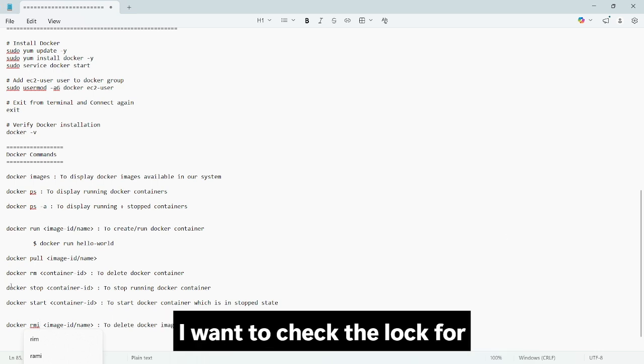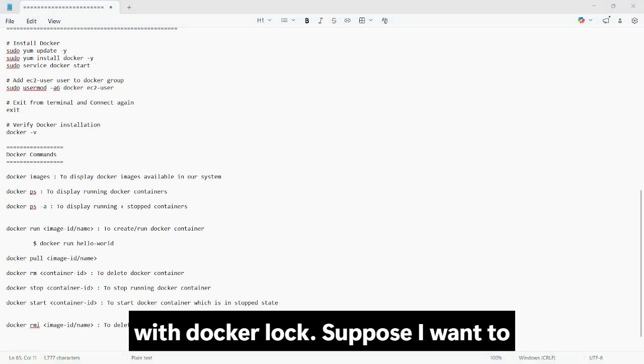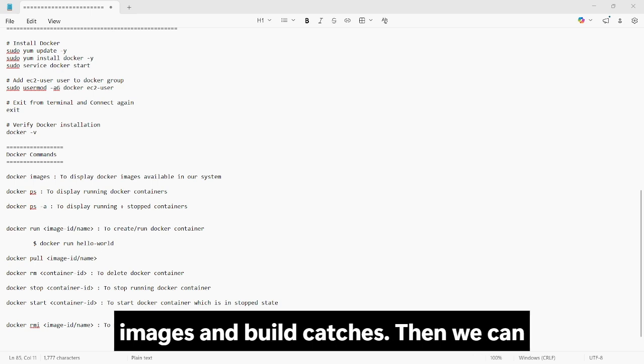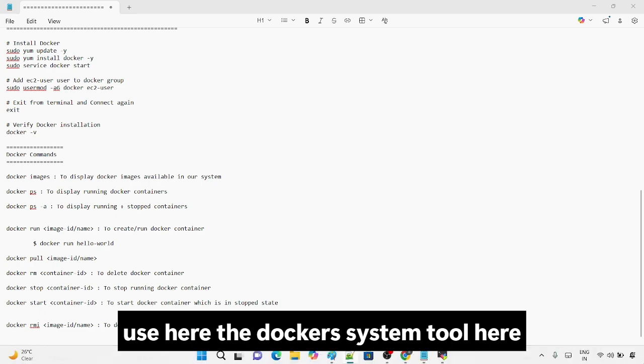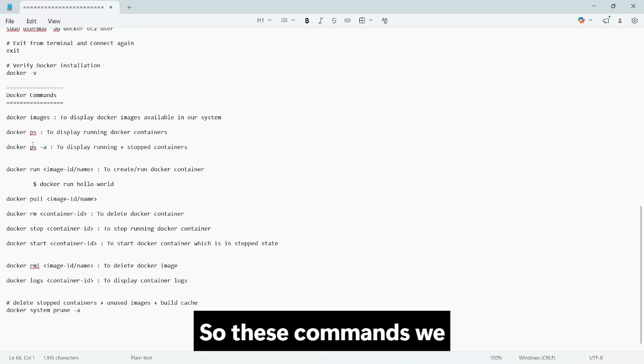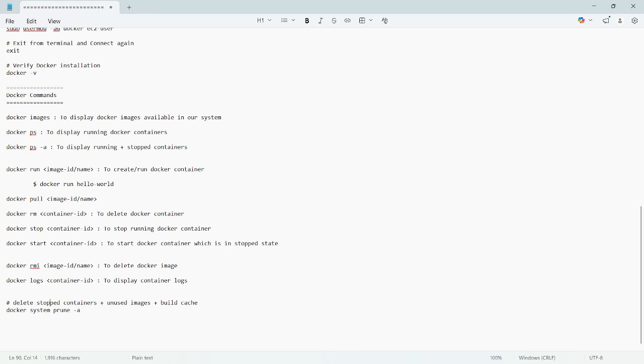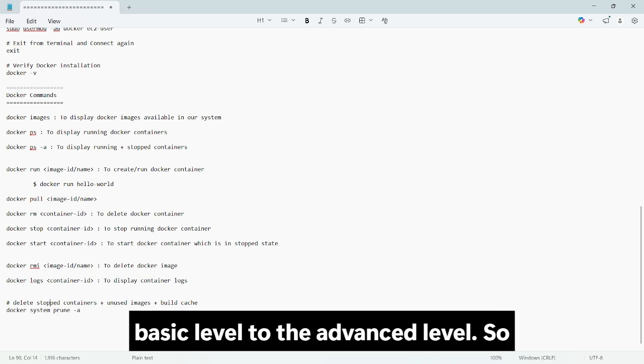Suppose I want to check the logs for my container, then we have to go with docker logs. Suppose I want to delete stopped containers, unused images, and build caches, then we can use docker system prune. We should know at least 10 commands. In upcoming sessions, we will learn how to write a Dockerfile, going step by step from basic level to advanced level.